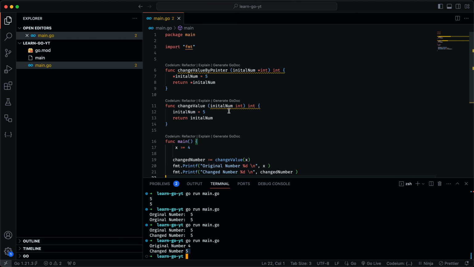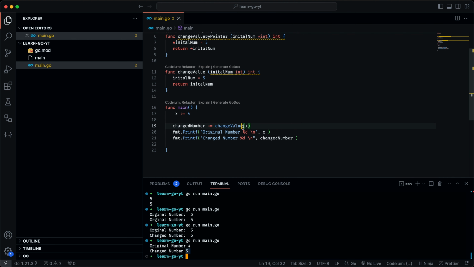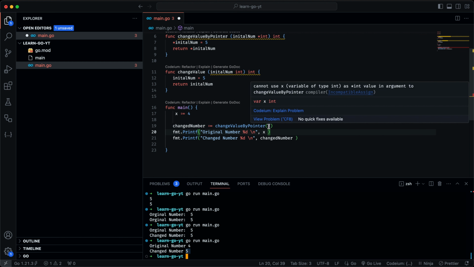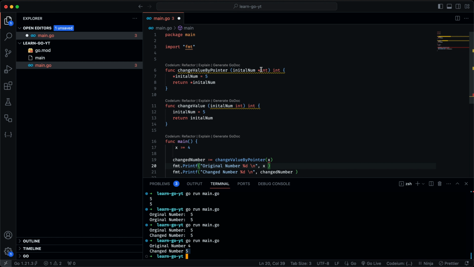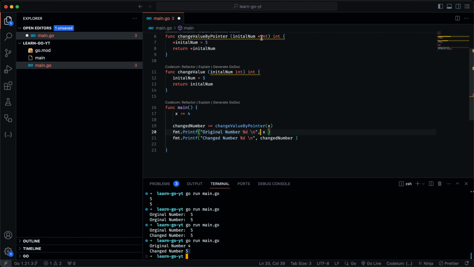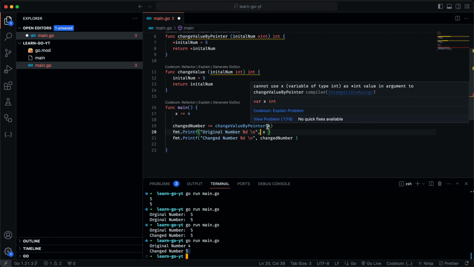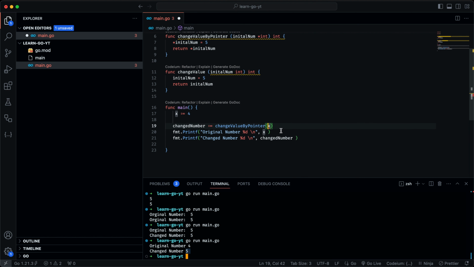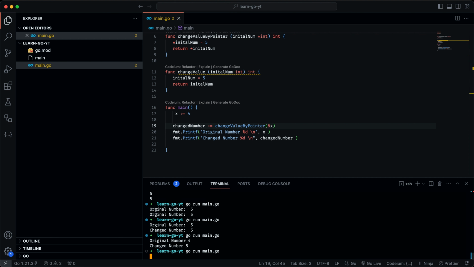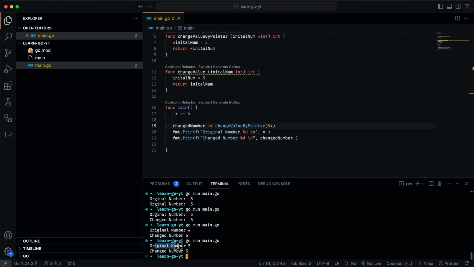Now what we'll do is we'll change this function to change value by pointer, and it's giving me an error sign because this takes in a star int and we are just passing it x. So whenever it takes in a star, you'll have to pass in the address of that parameter. So here I'll just pass in the address of it, &x, and if I save this now and I run the server, you can see the original number is 5 and the changed number is also 5.